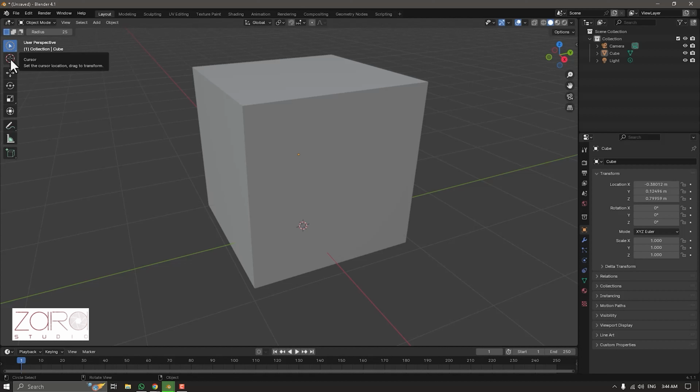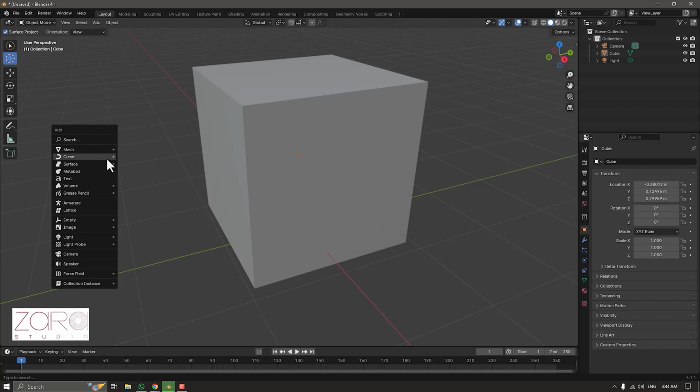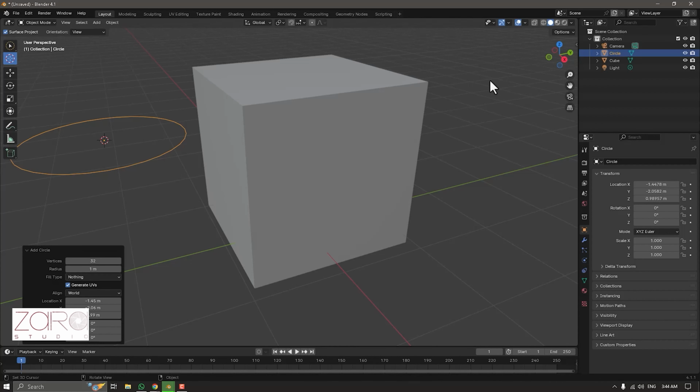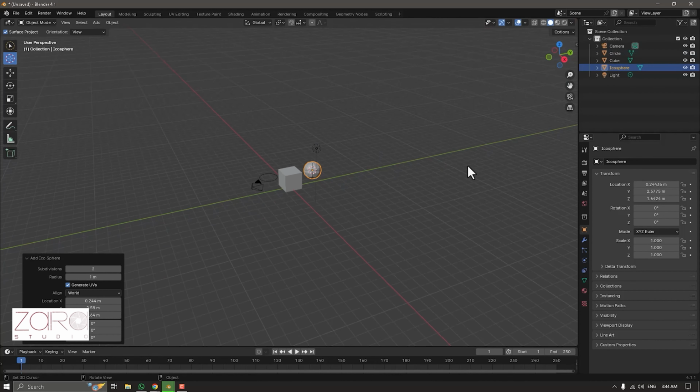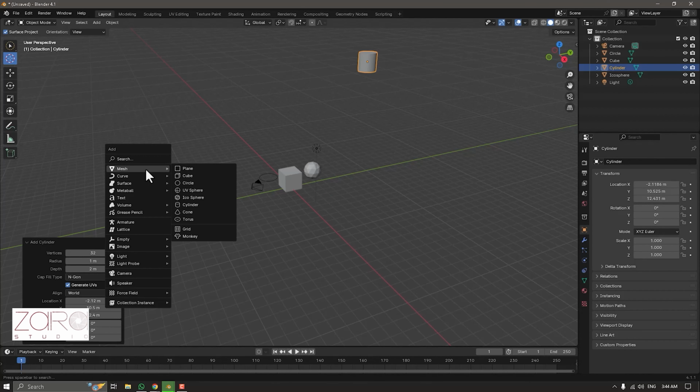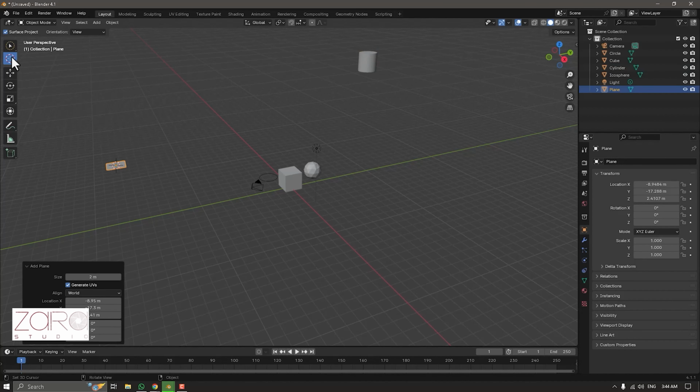We also have this cursor tool. While selecting this one, we can move our cursor point to any location that we want. For example, I want to move it here, and when I add a new mesh or something, it will directly place it where our cursor is. So for example, I move the cursor here and add a cylinder, or move it here, add a plane. So this is what the cursor does.